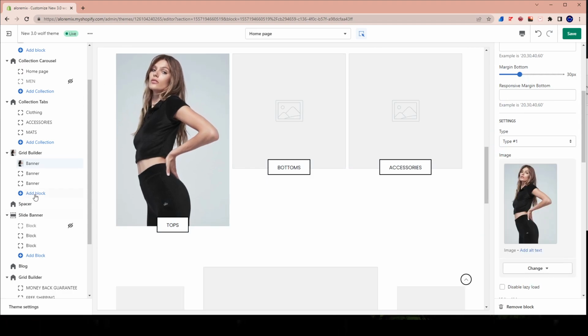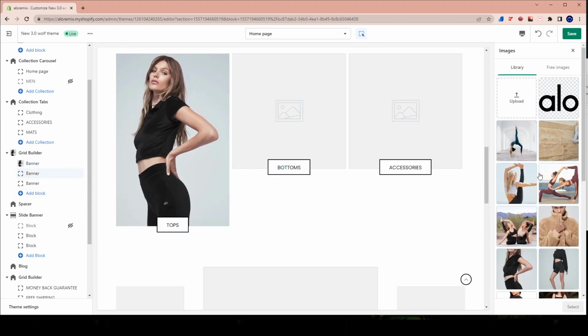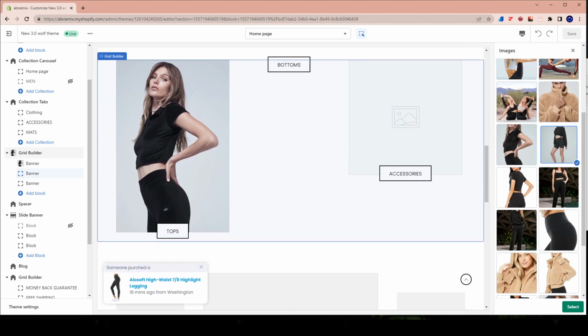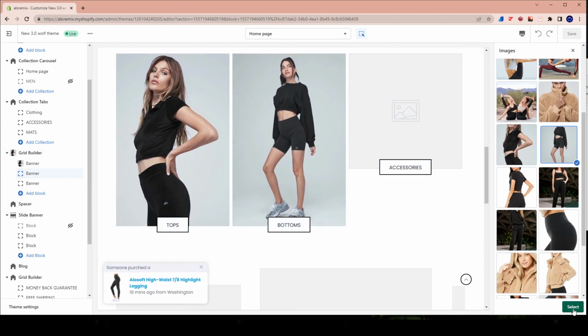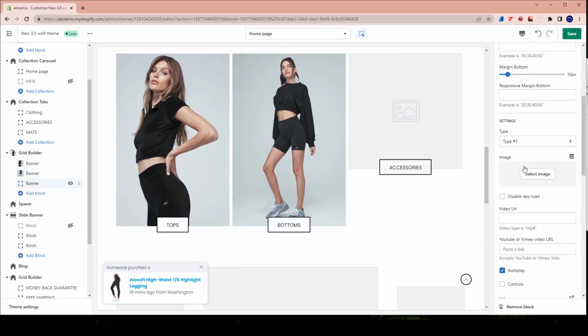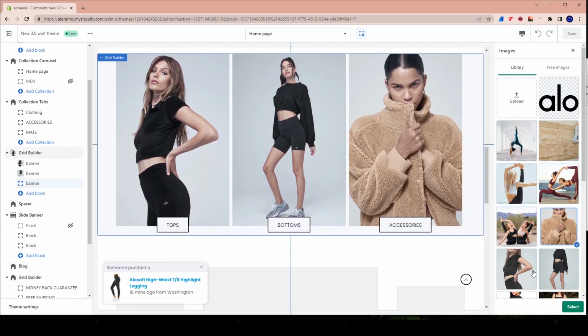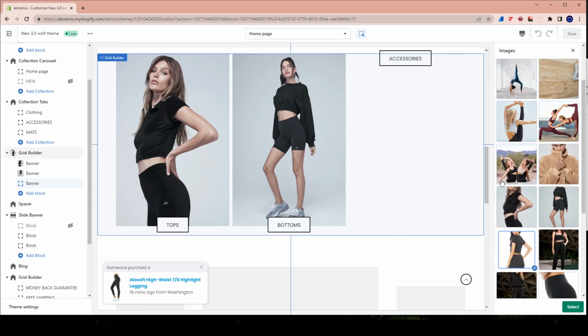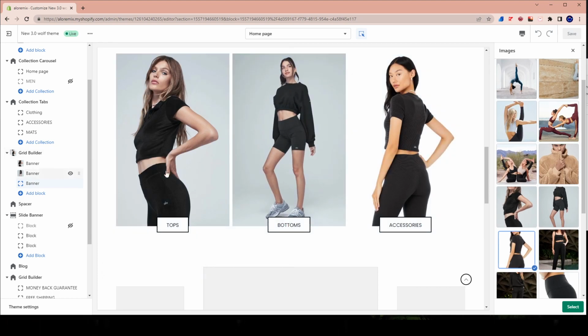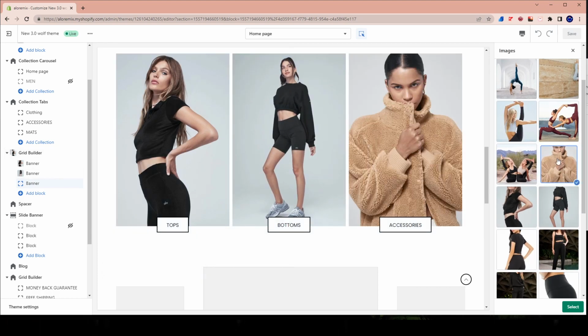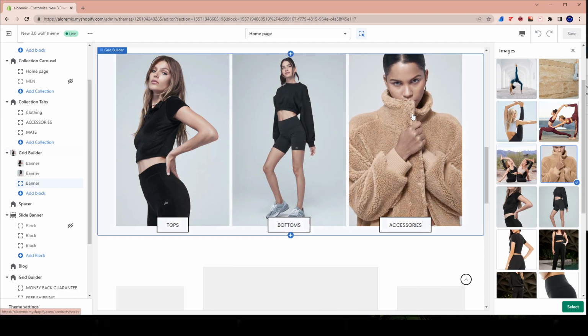So here I have this section where I'm promoting tops. Let's go here for, let's say, bottoms or whatever it is, and then here for, I don't know, some sort of jacket, or whatever we're looking to promote. I personally like the look of this, and then I'll move this in the middle.